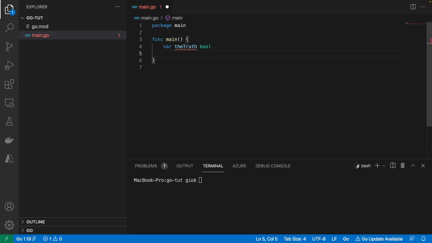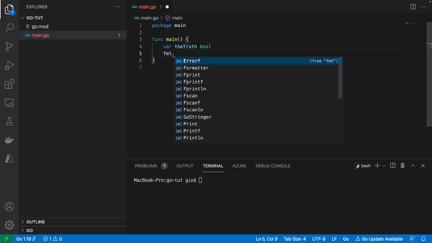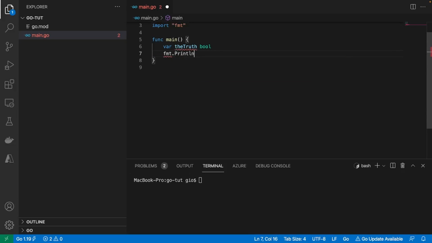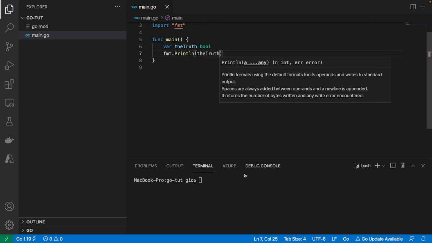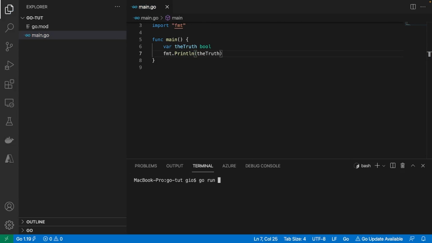So just to show that I'm not a liar, let me do fmt.Println, and let me just do the truth. And let me do go run and this directory. And boom, I see false, as I expected. So yes, that's the default behavior of a variable in Golang. By default, it's 0, and 0 for a Boolean just means false. So we should expect to see false.